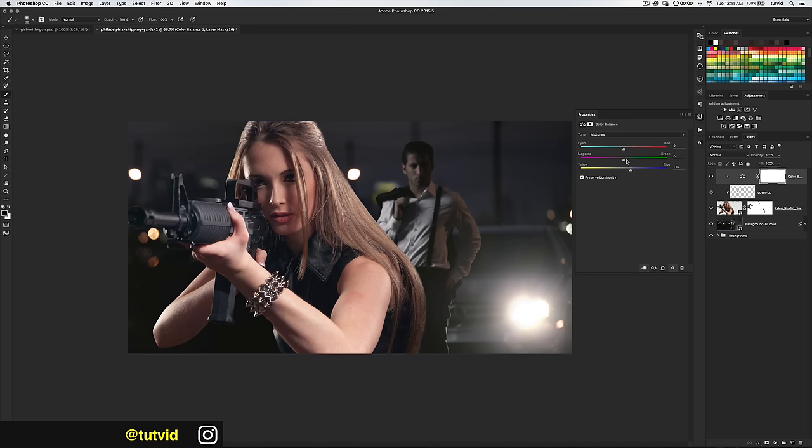Let's bring some blues into the midtones as well. Some cyan into the midtones. Ooh, maybe a little bit too much cyan. A little purple, just a touch, a smidge of purple.